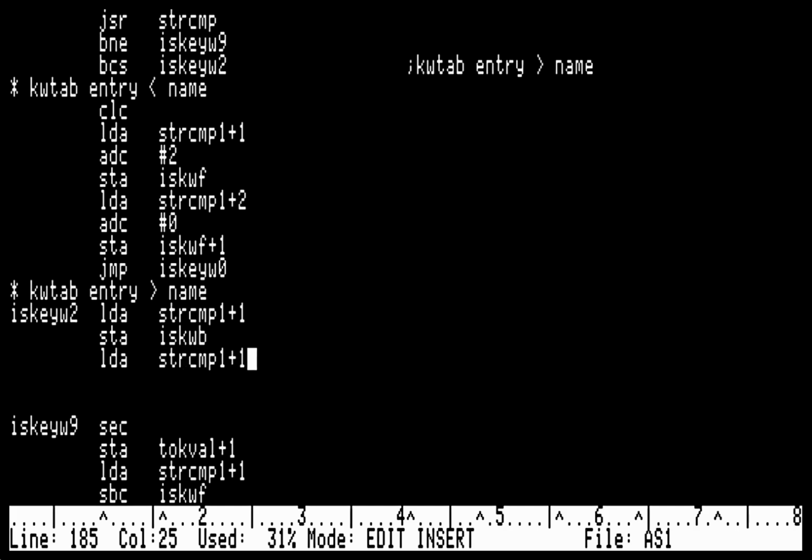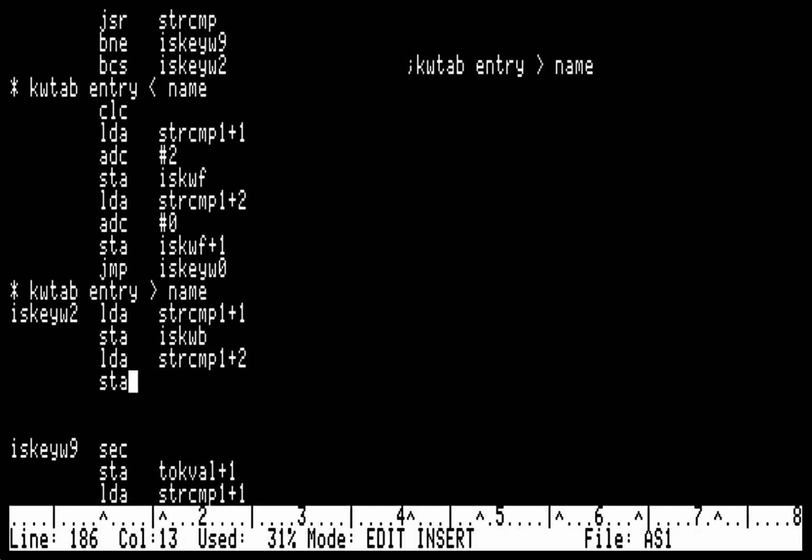And here we don't need to add anything, because if you remember, the back pointer is pointing after the end of the table, or after the end of the part we're checking. So we just do this and we jump back to is keyword 0. All right, and here we got a match, right? We match the name of the table.